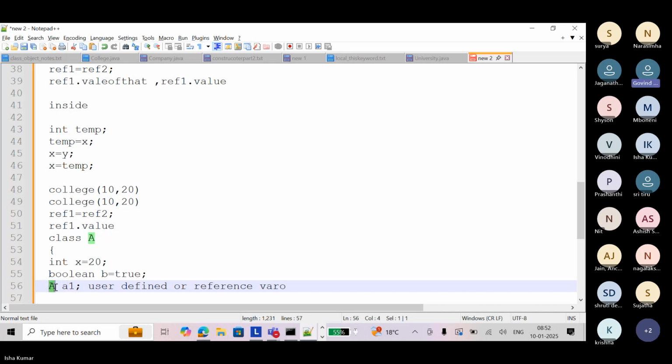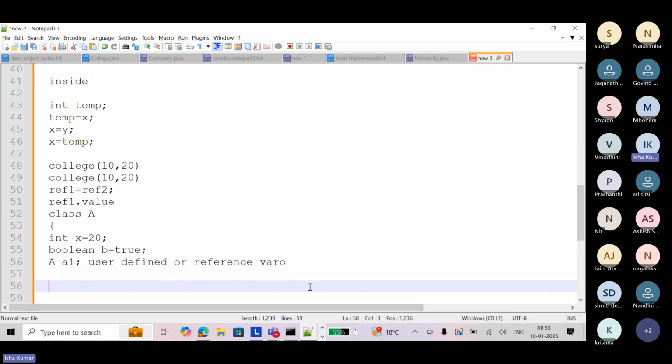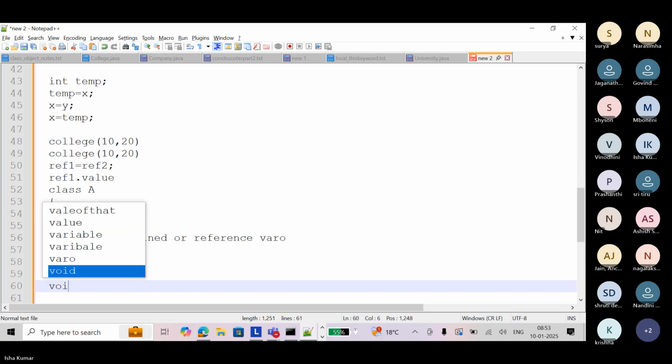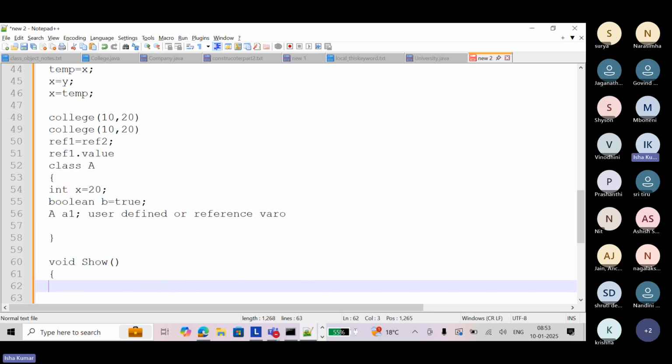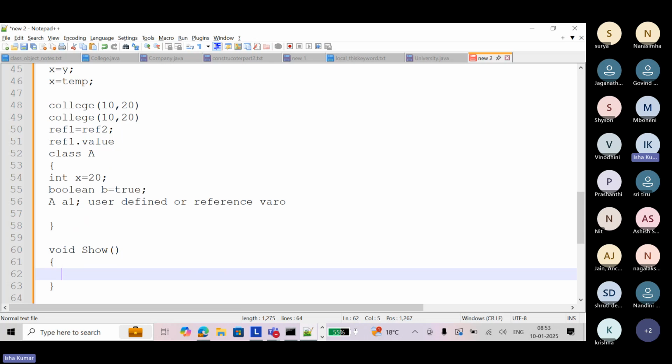So if you have a method, let's say void show, using the reference variable you can access it. Why reference? This is a user defined A type. So A1 dot, you can write SOP A1 dot x. What is the value? X.